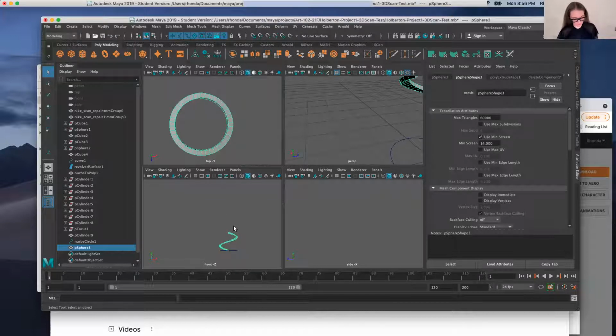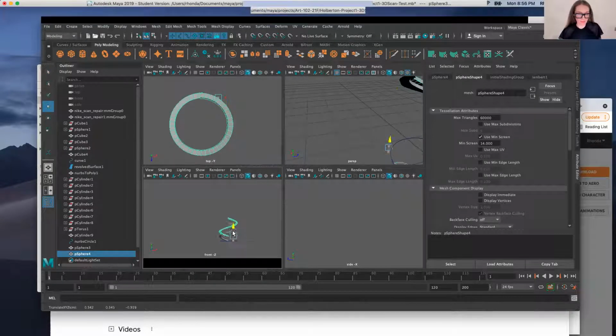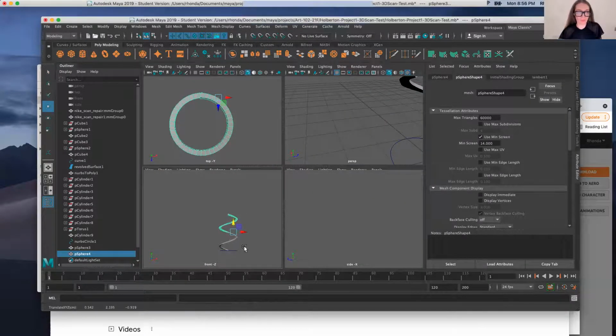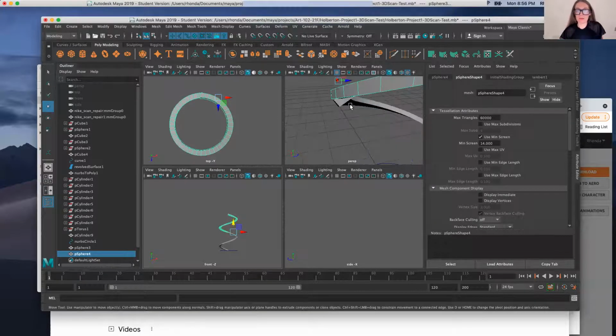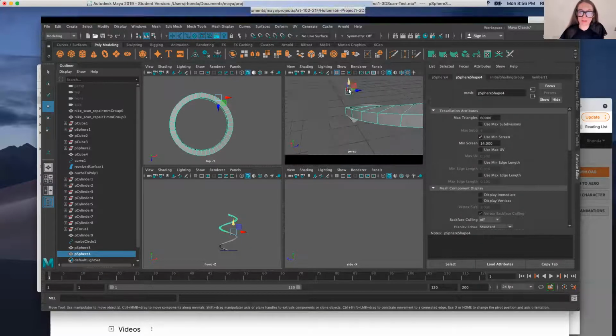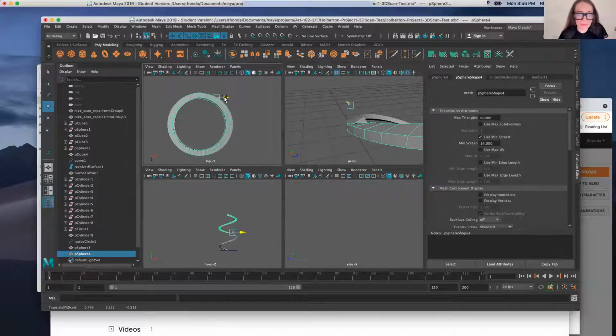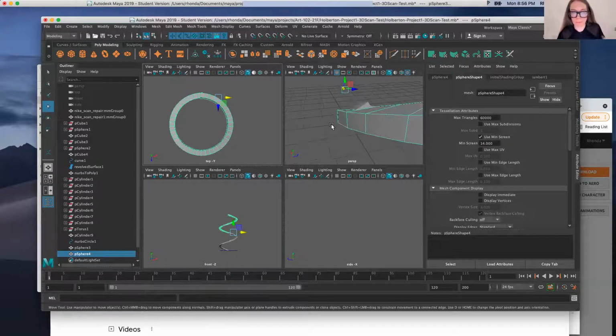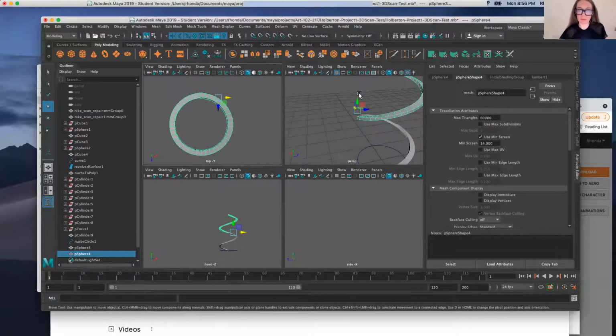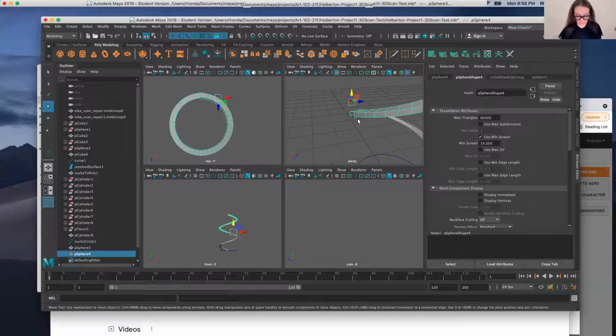I can do a Shift D for duplicate and just duplicate it in place. And then I can just grab the second one I made, and get it pretty much lined up. And then move the Z a little bit. No, I don't want to do that. Just vertical. And then I'm going to open up the two faces, and then I'm going to bridge them.